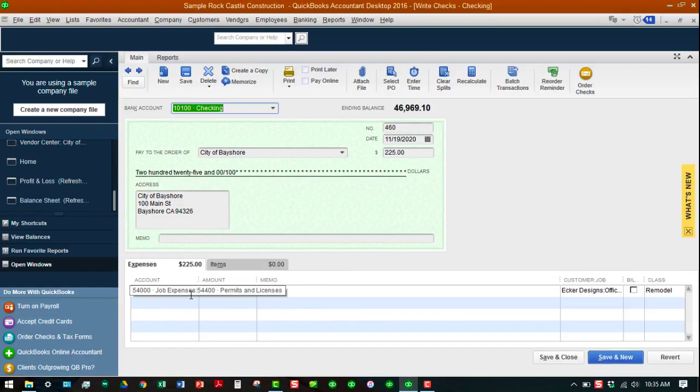Okay, so it's a job expense, permits, and licenses. What it appears is that Rock Castle Construction pays $225 every year for permits and licenses. And this is true for most businesses. They may have to get business licenses and permits, and they're paid on an annual basis.